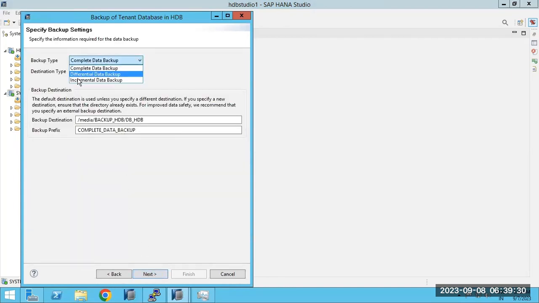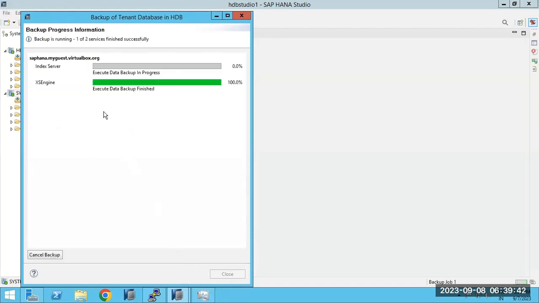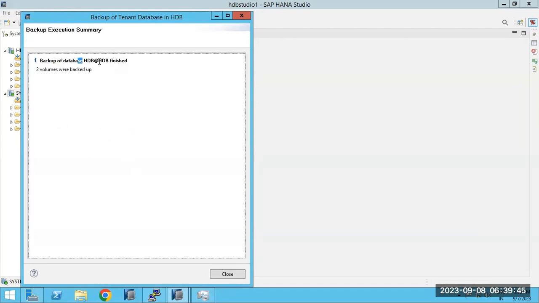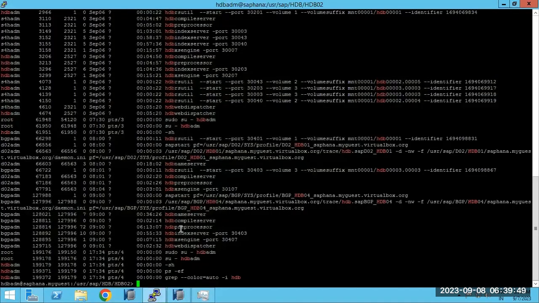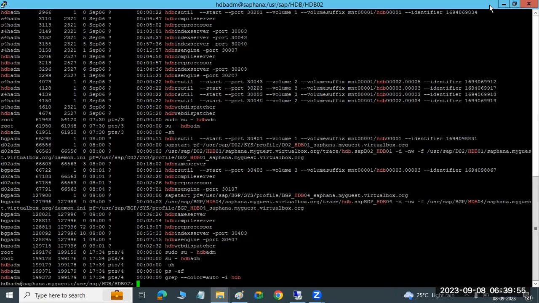Suppose you initiate an incremental backup. It will take the incremental backup, but it will look at when the last backup was completed. Suppose here I am taking the backups, an incremental backup immediately, so it will finish immediately. Where am I storing the data here?